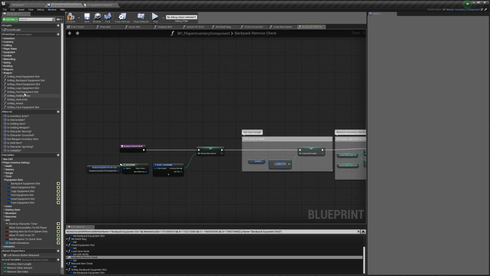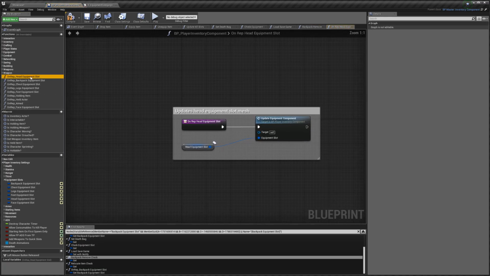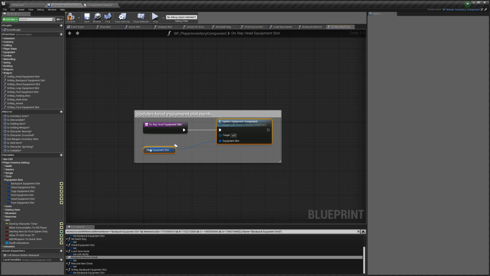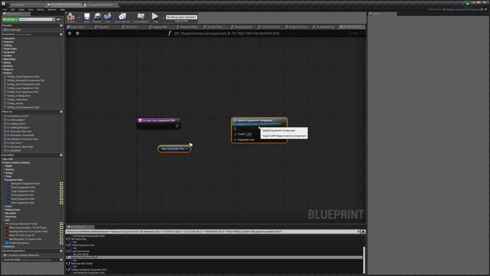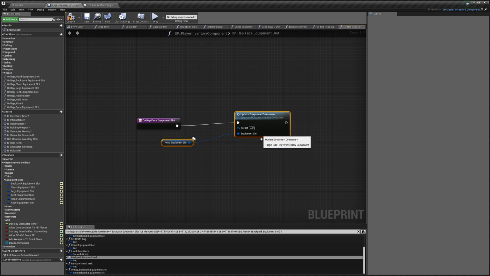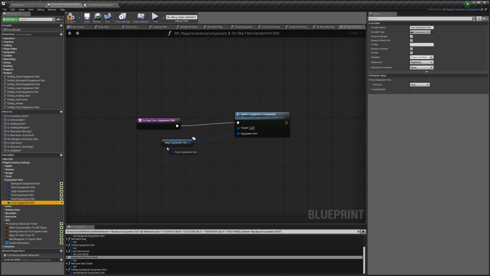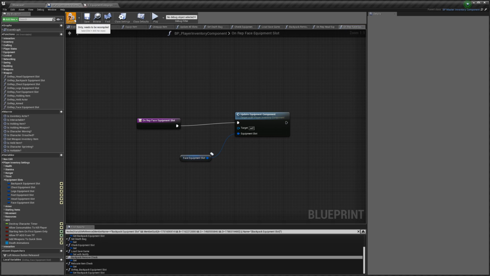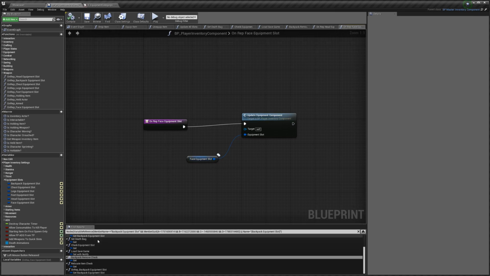Next we're going to go to our onRep head equipment slot. We're just going to copy these nodes, go to onRep face equipment slot, we'll paste that in here, and we're just going to drag our face equipment slot and paste it in here like that, and then we can compile. So after that's done, we need to actually add our equipment slot to our save game. That's why we skipped over the load save game function. So we're going to do that now.